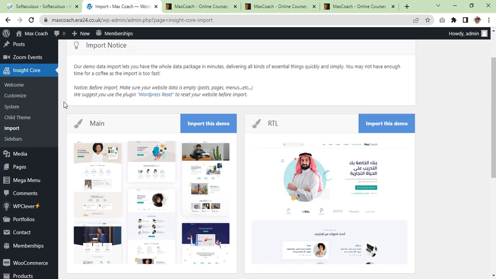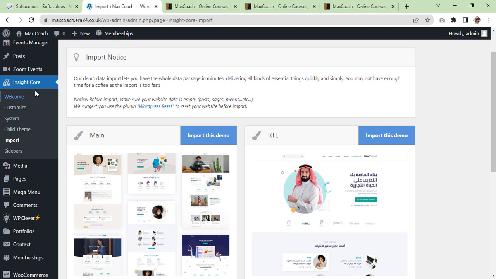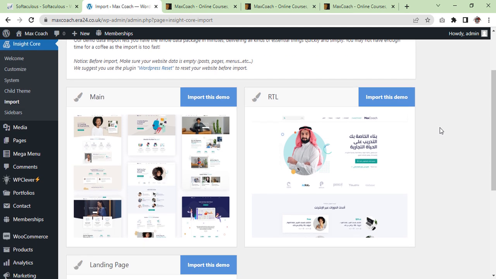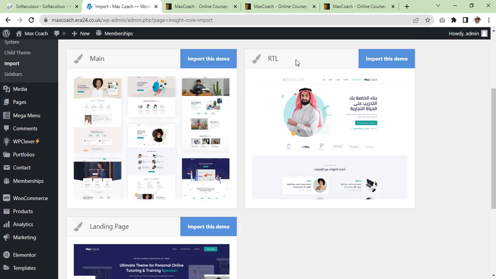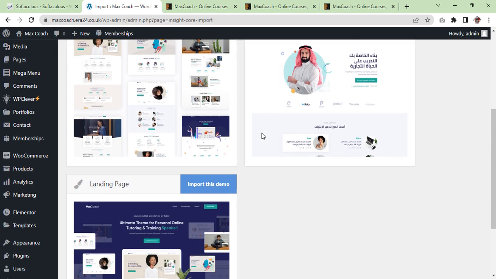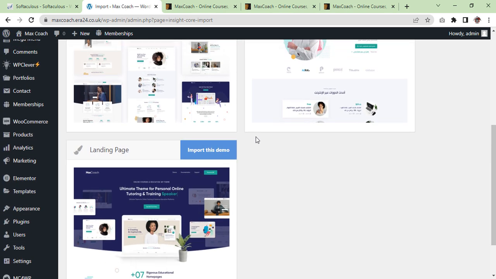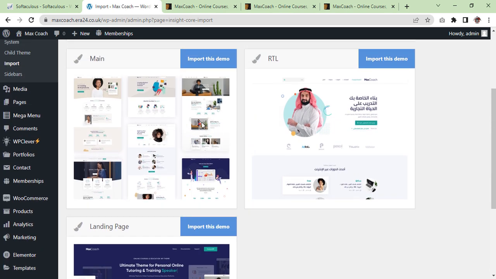Where you will find the import tab, it is inside core. You will go down there and you will see import. You need to click this and you will come up on this page where you can find different kinds of demos. I mean RTL demos, main demos, and kind of landing pages. So we are going to import this one.